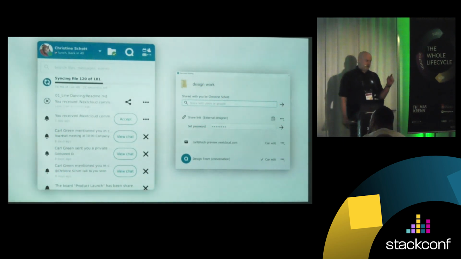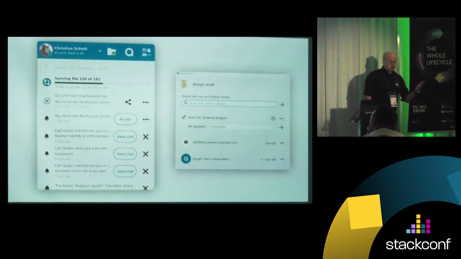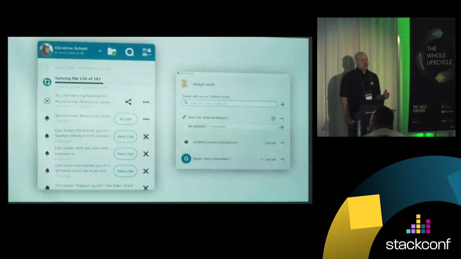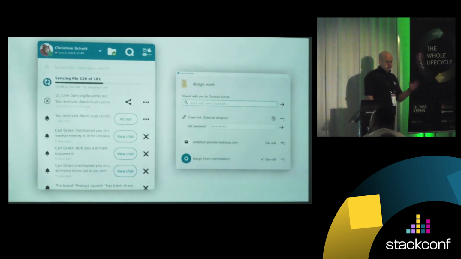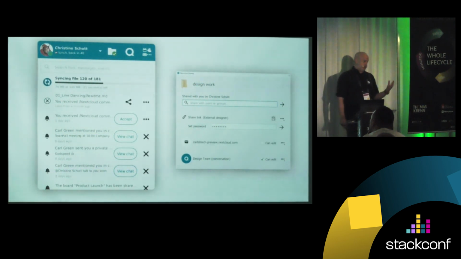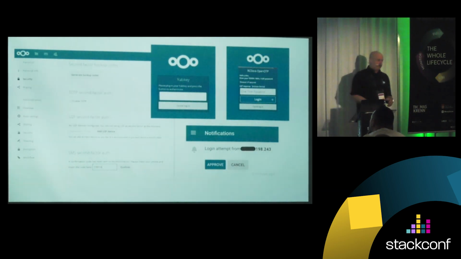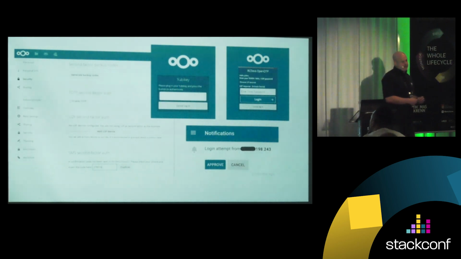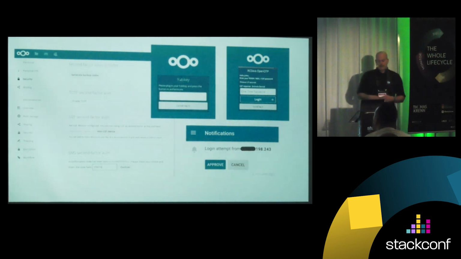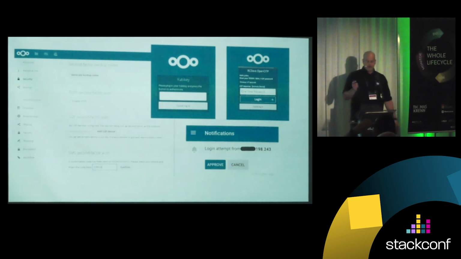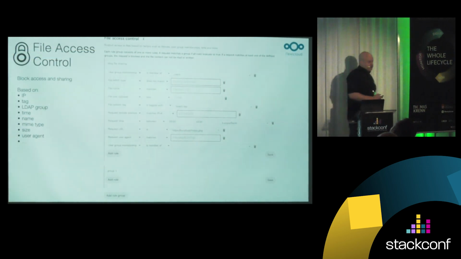It also has advanced features like the file locking that I mentioned earlier. So if you edit a document locally, if you open an office document with Word, for example, or PowerPoint, or even a Photoshop file, it's automatically locked on the server, so no one else can edit it at the same time. That's a new feature. There are really advanced authentication options with two-factor and hardware tokens and so on. We have quite some security features.